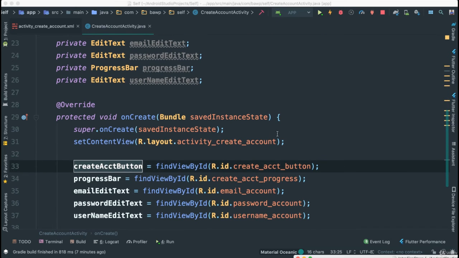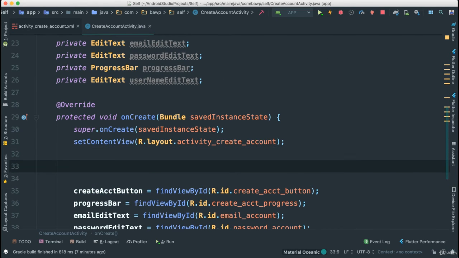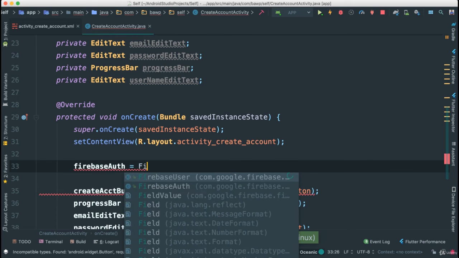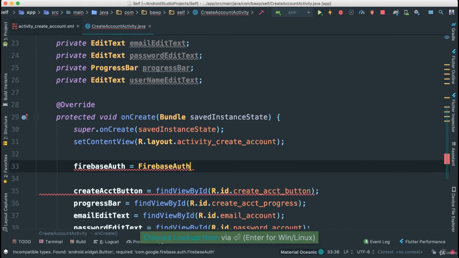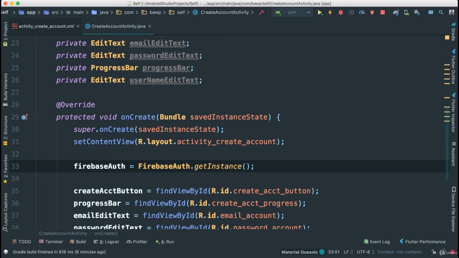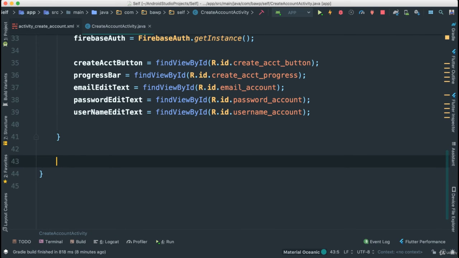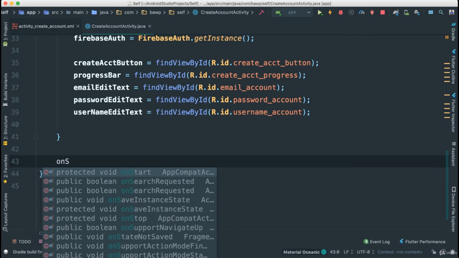So inside of our main here, the first thing I'm going to do is say the Firebase auth that we created at the top. I'm going to say Firebase auth equals FirebaseAuth.getInstance, because this Firebase auth also needs an instance so that we can use it. Next, I'm going to go outside of our onCreate. I'm going to say onStart like this.